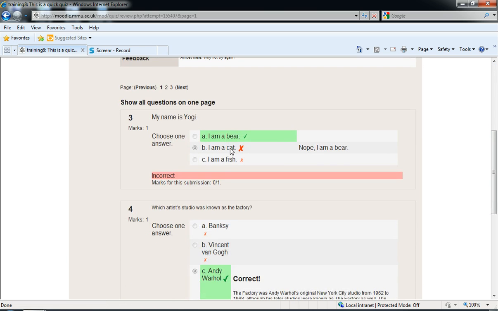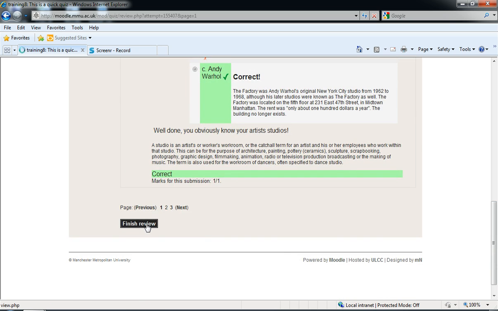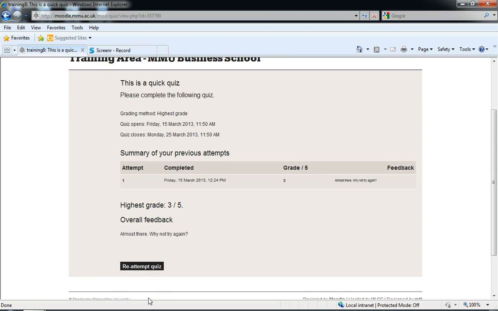and this question tells me that I got this answer incorrect, and that it was actually Yogi is a bear. It says no, I'm a bear. It tells me the question was incorrect, and I don't get a mark for that. Now, whether you can see if the question is correct or incorrect is entirely up to your lecturer. However, once you've reviewed that, just click Finish, Review, and then it takes you to your overall feedback. And that's how we access the questions in quizzes.